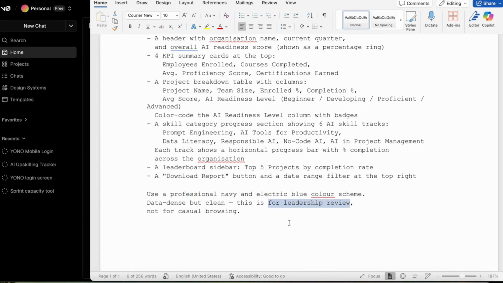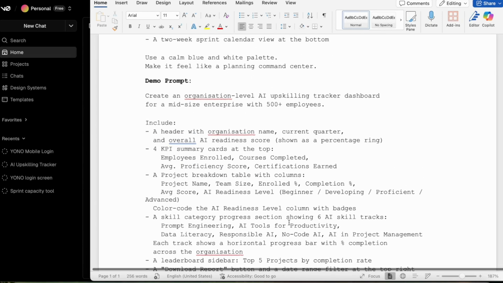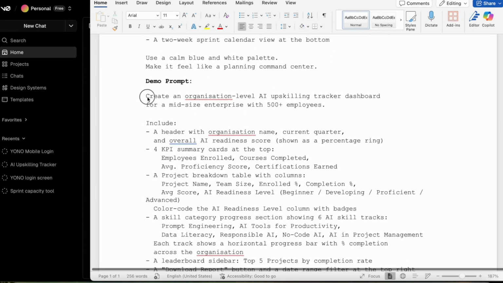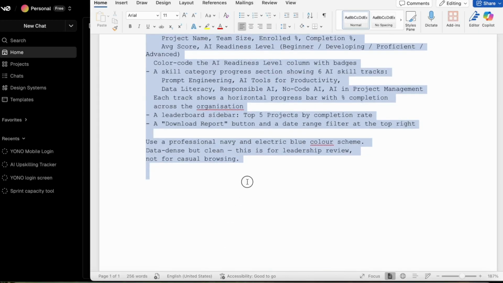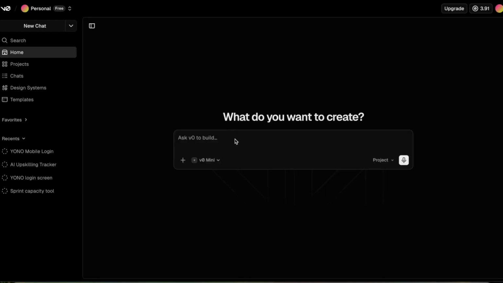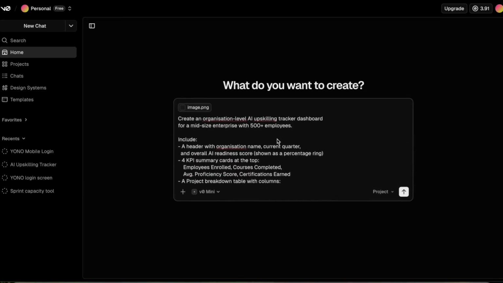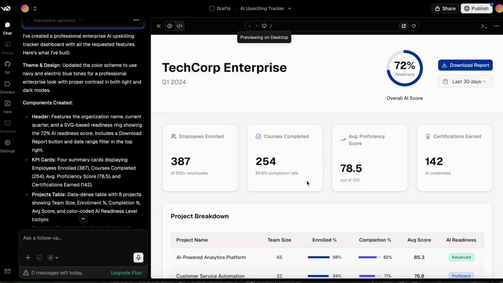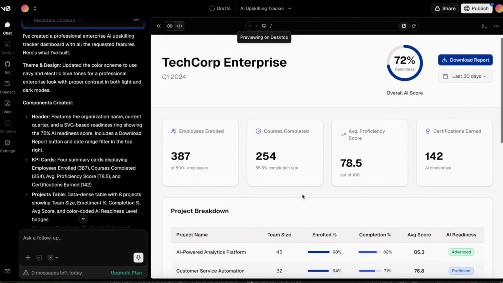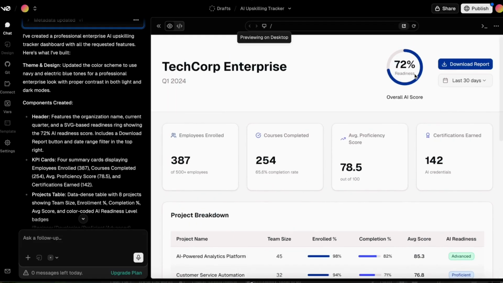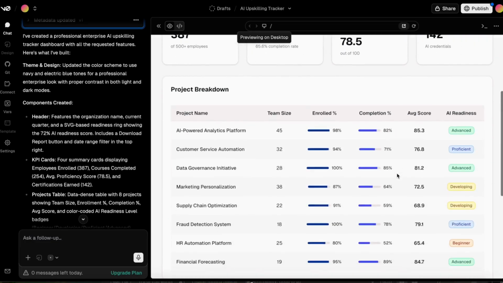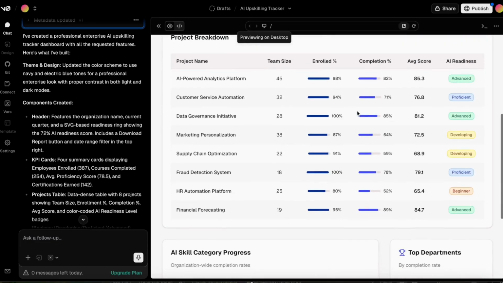I have given these instructions to V0. Let's see, I copy this prompt and paste it in V0, and let's see what V0 develops. All right, this is a nice dashboard it has generated. I can download the report. Overall AI score it is showing at the top. The KPI cards that I have asked for, it has generated.